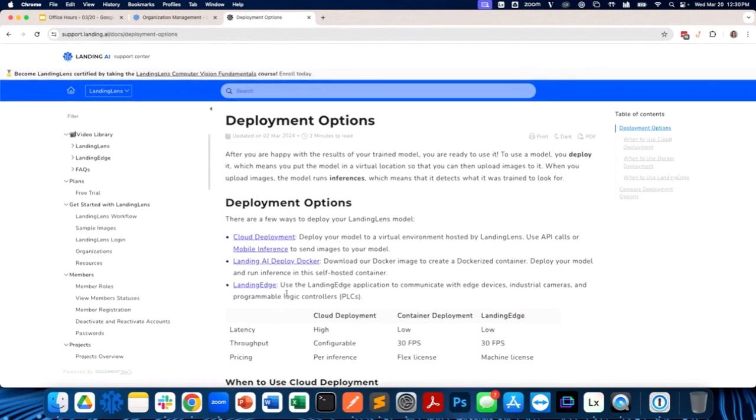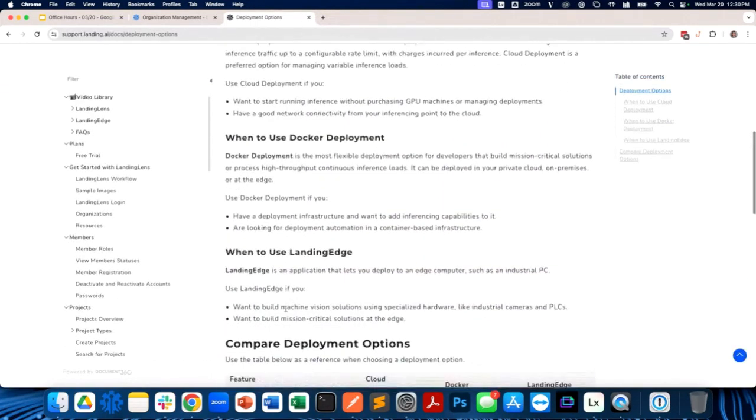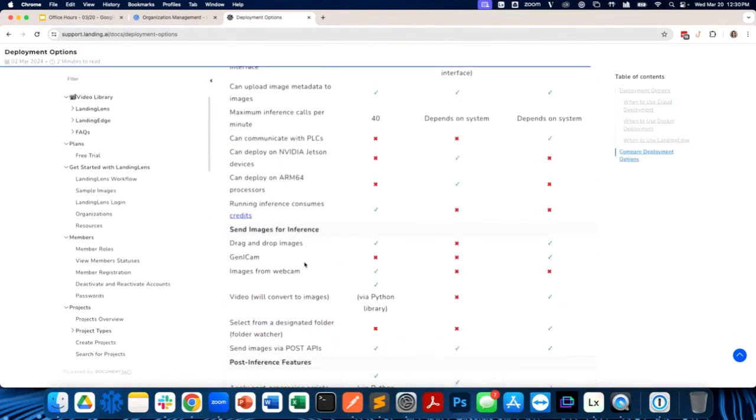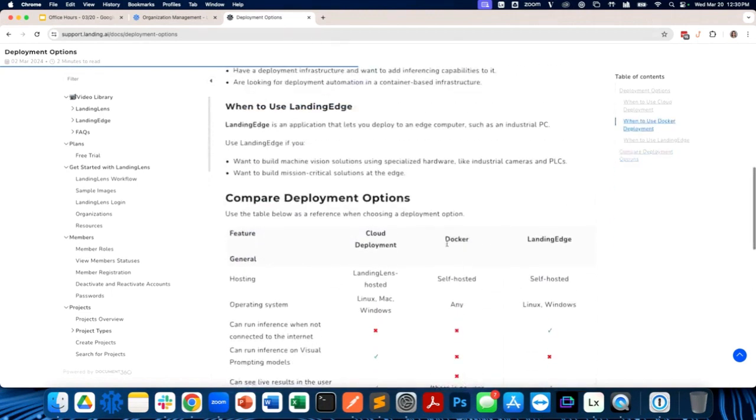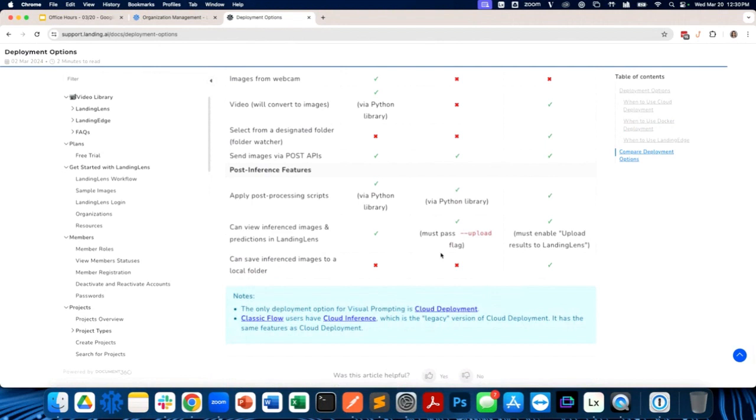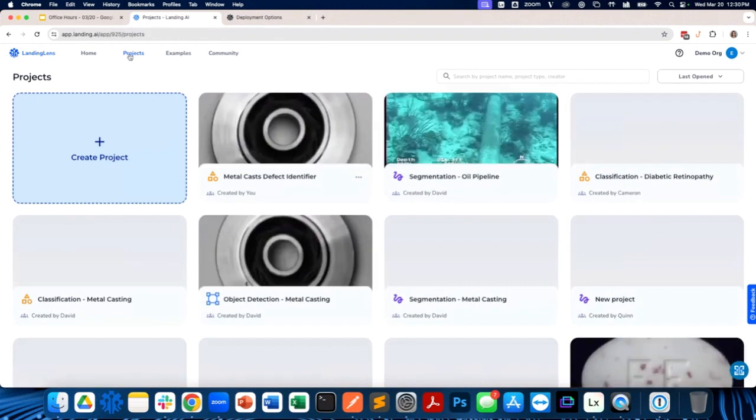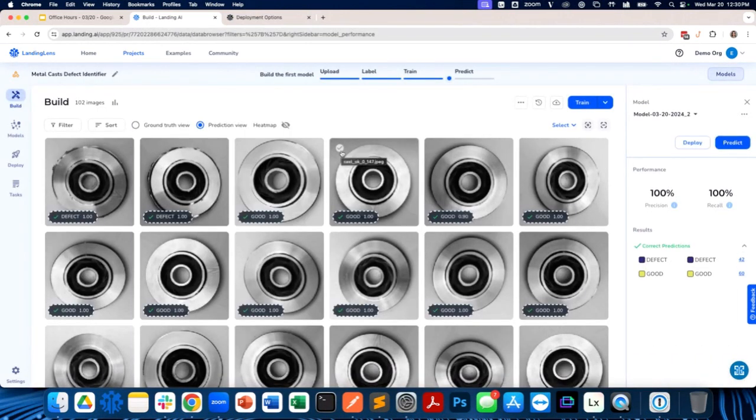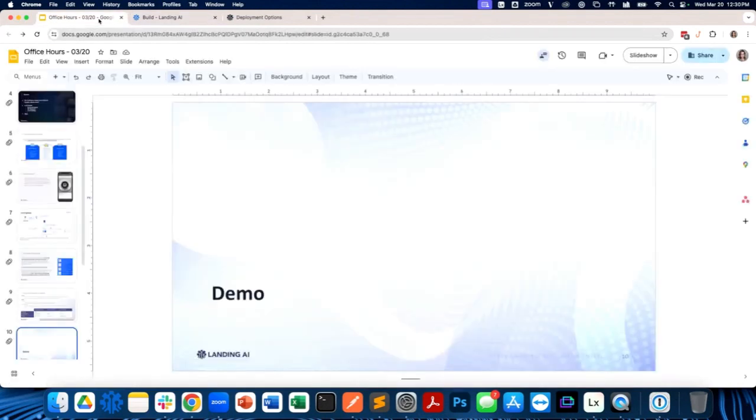And then your deployment options, just sort of running through when to use Docker, how you're looking at connecting with different image sources, and what works with what can help you make decisions on how you're going to take the model you've developed within LandingLens and promote it to the wild. So that's what I wanted to showcase from a platform perspective today.